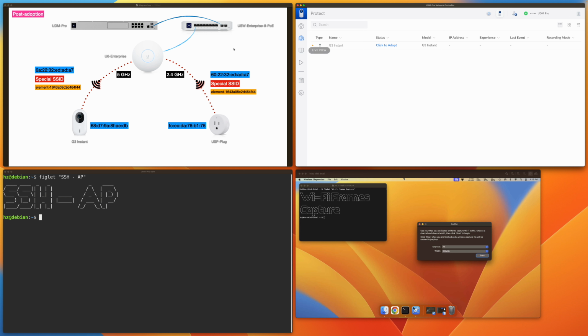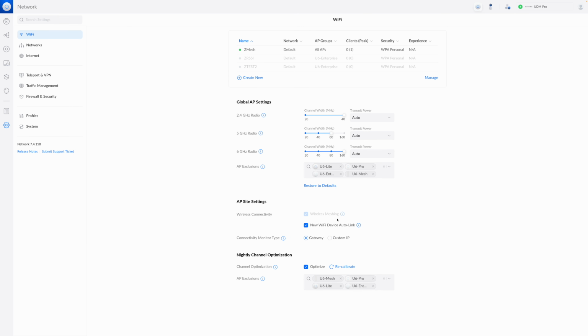Let's get started. The first phase, before we do anything. So how do the access point and the UniFi system know these two devices are powered on, they are ready to connect, they are ready to be adopted? Let's see. By the way, I have enabled the new Wi-Fi device auto link setting under the site settings level. That's why you can see those two UniFi devices are ready for adoption.